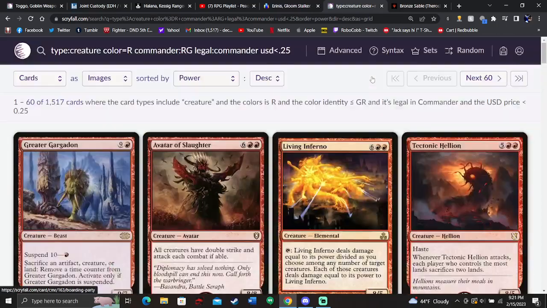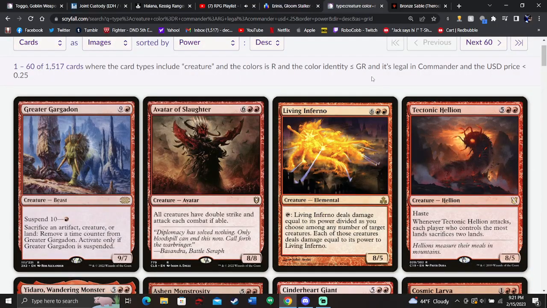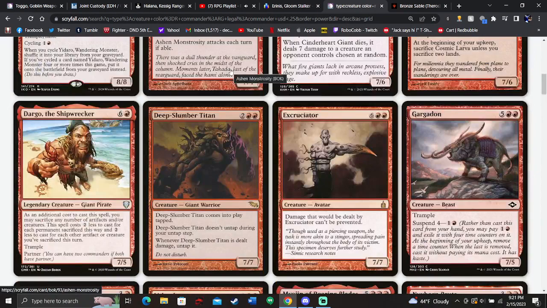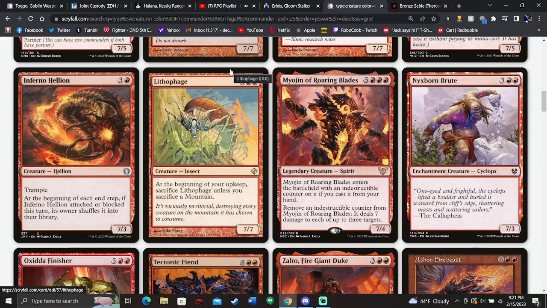I'm literally looking at red creatures that cost less than a quarter, and I'm searching by their power. Okay, so let's get rid of Deathtouch. We don't need creatures anymore, so let's look up land searching effects. I need really anything that'll put a land into play.